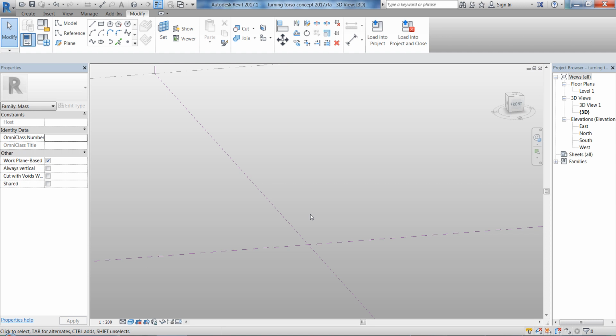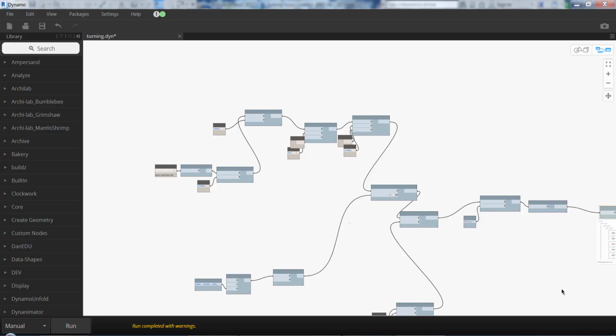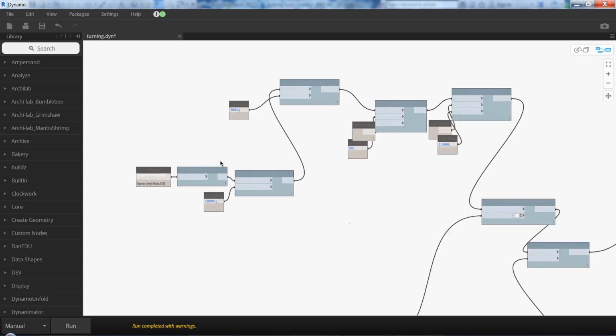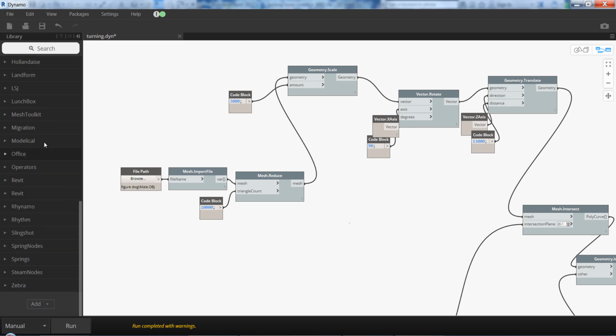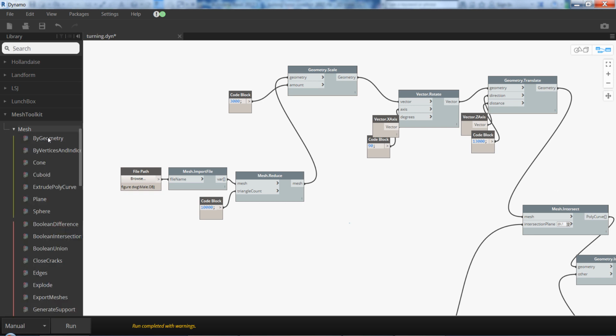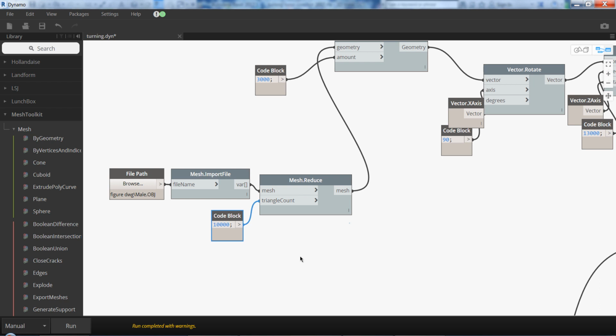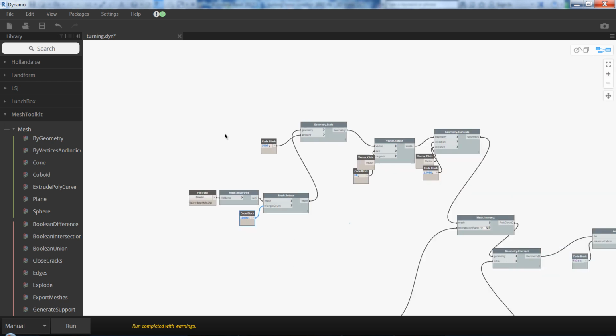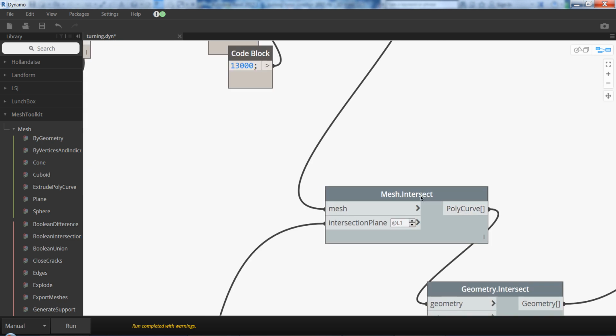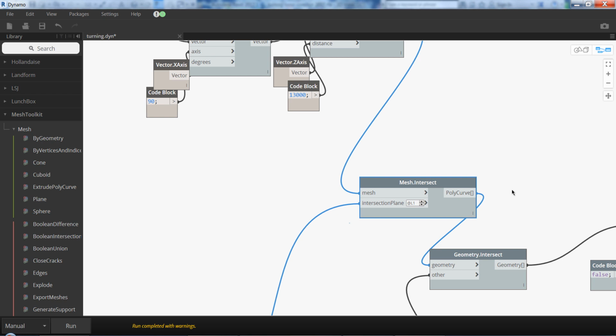So I have downloaded this figure, and one way to import it is to open it in AutoCAD, convert it to the DWG file, and then import it in Revit. But today I'm going to try a different approach. Today I'm going to use Dynamo to import the figure, and to do so I need the Mesh Toolkit package. It looks like this. And from the Mesh Toolkit package I use several nodes. The importing file, mesh.reduce, because I don't need a high poly file, and also from the Mesh Toolkit package I use mesh.intersect to slice the figure.